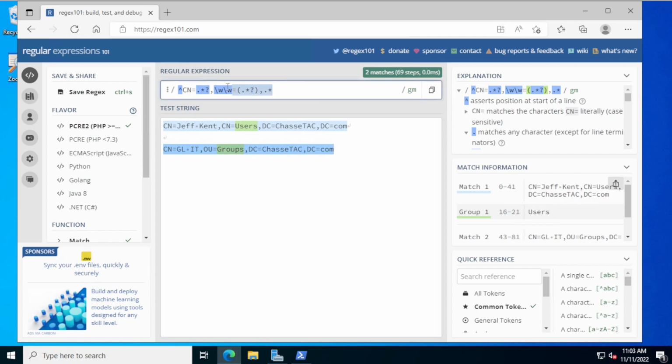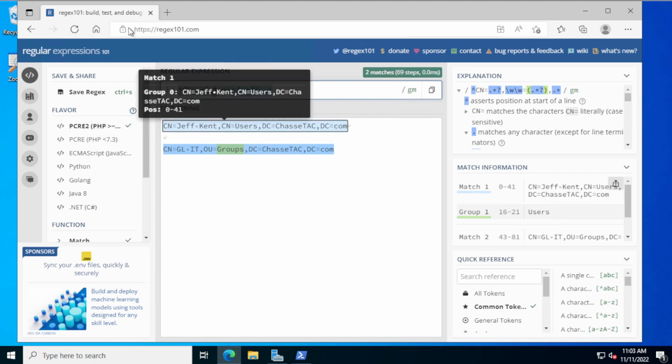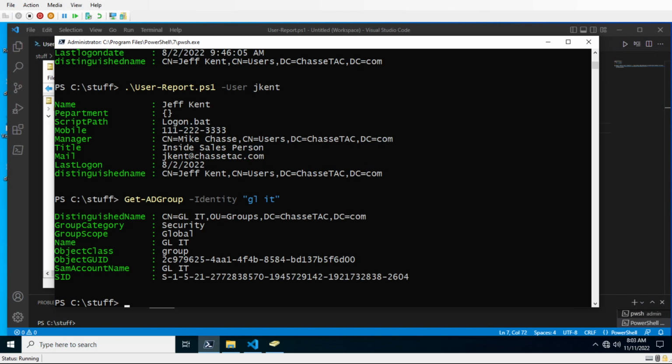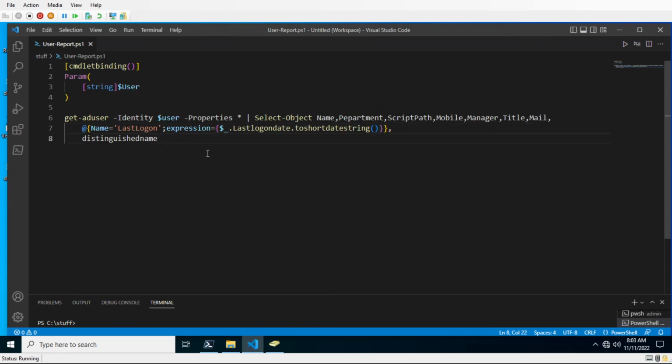Okay, so now how do I go about utilizing that? So let me go grab that regex and let's switch VMs back to where we're writing our script. And in the script itself here, let me just go paste that in, and we're going to do something with that in a moment here.